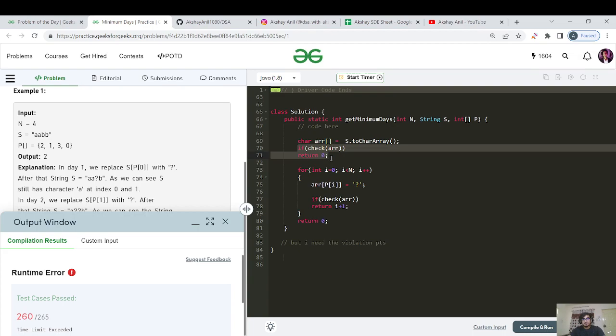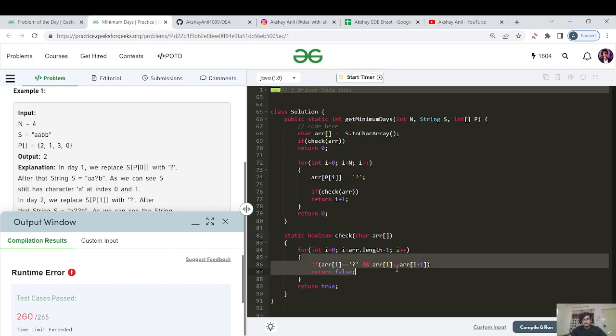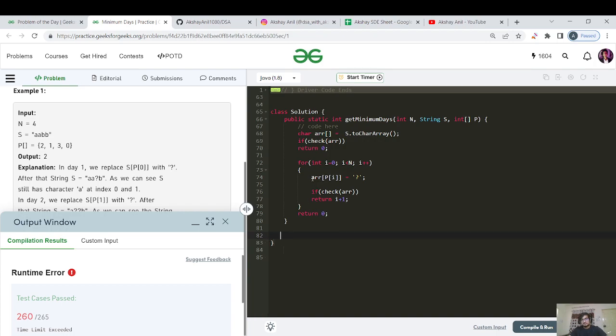We'll be actually needing this check, right? So okay, let me copy this thing from here, and let me remove all these things from here. Let me remove these things also from here, right? And yes, remove this also.